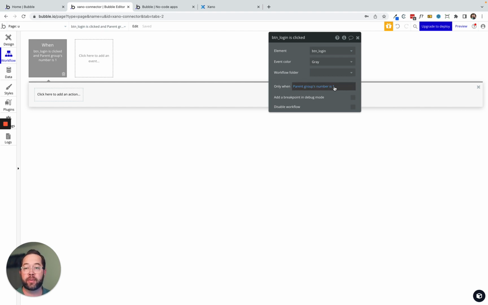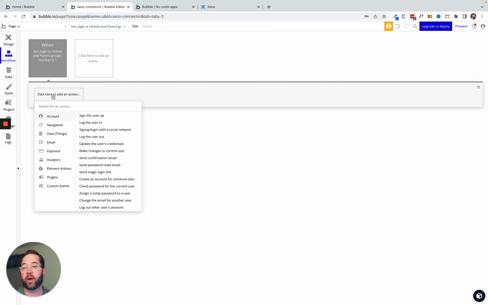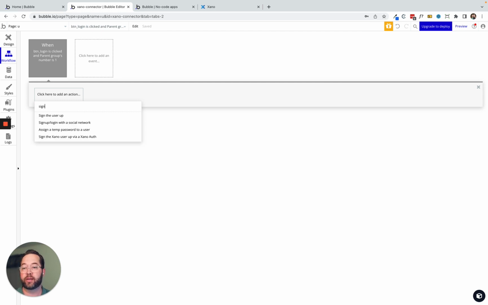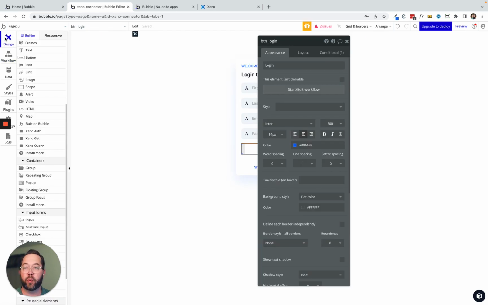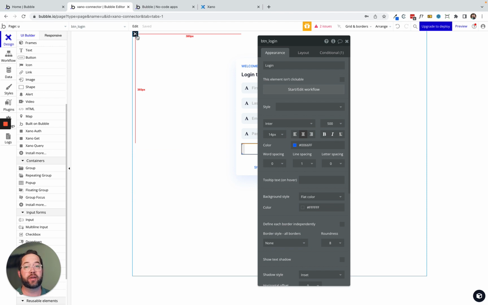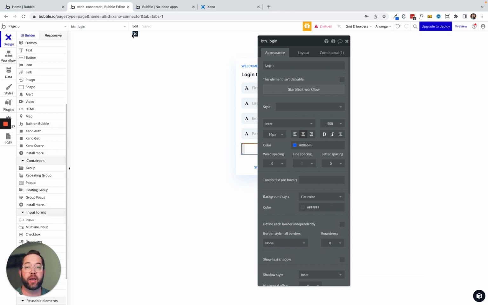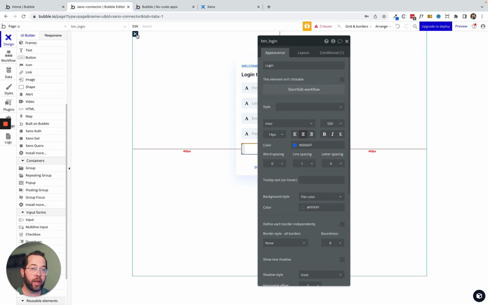So we'll say if parent group's number is 1, then we're going to say sign the Xano user up via Xano auth. So we've tried to use terminology that's similar and familiar as a Bubbler. You have to sign the user up. That's default with Bubble. This is sign the Xano user up. So we'll click on that, and this action only becomes available when you actually have this element on the page, and you want to have one of these elements on every page.